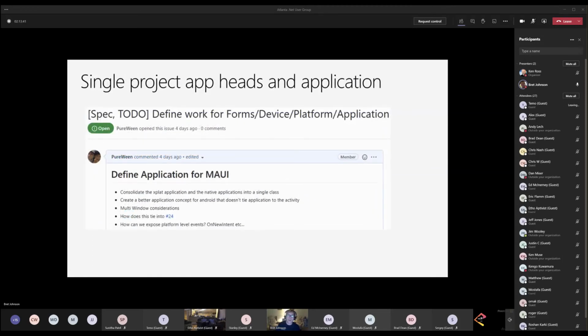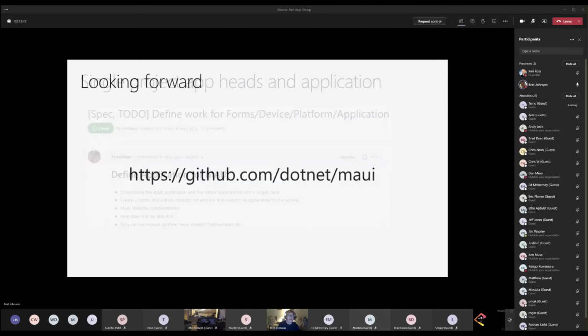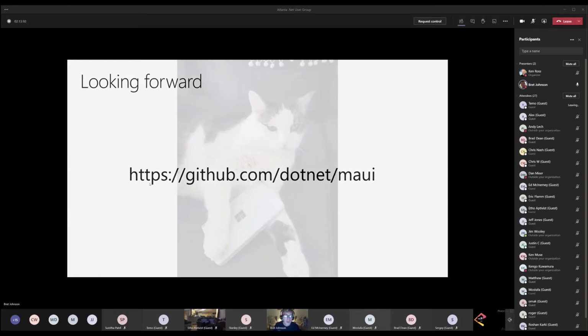Single project, I've talked about this before. A lot of this is tracked in the Maui repo, and this slide was intended to be mostly a pointer to where all this work is happening. I'll just bring that up here. Let me zoom in, hopefully this is somewhat readable.